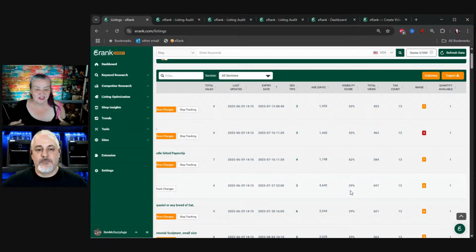Even if I made a change and that boosted it, so I was getting one more view a day, because this is for all time, it's going to take a while before that actually moves the needle and changes the percent there. So this is one of these things: you use it to find the listings that you want to work on, but don't come back and look and see, oh, it hasn't changed. It's not going to change immediately.